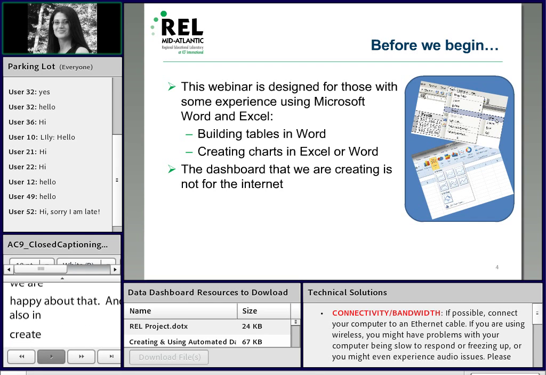The other thing that I want to stress is that the dashboard that we are creating is not for the internet. This is a paper and pencil dashboard. It's really an automation, an automated report. So we're not going to talk about HTML here today. That would be something completely different.